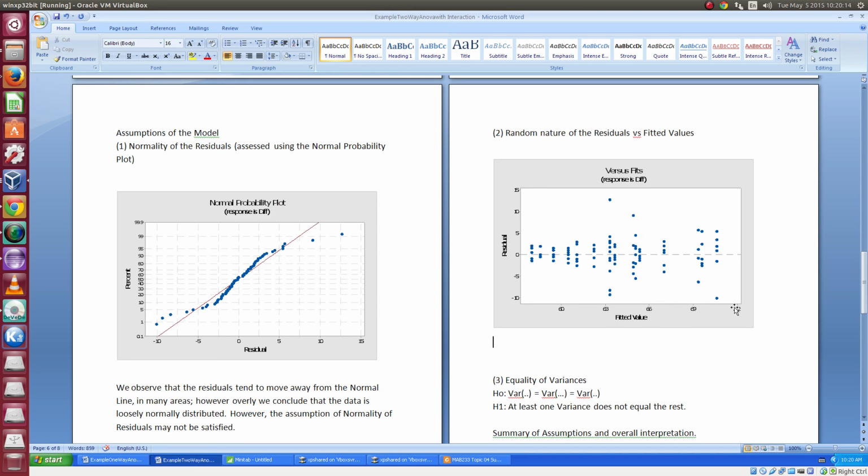Okay, so what we essentially want to see is a random nature within here. We don't want to see any of what they call fanning effects. Fanning effects is when it sort of goes up and then down, or alternatively goes down and then up, or one of the two. And what we see within here is that this does seem to be relatively randomly scattered, but there does seem to be clumps.